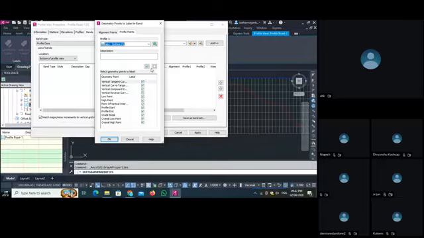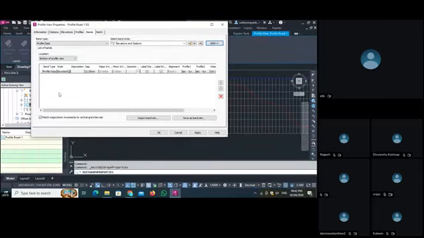You can check or uncheck. I want all the things. Then I select the OK button. So now I have an elevation and station band here. So see here, we have the style here.